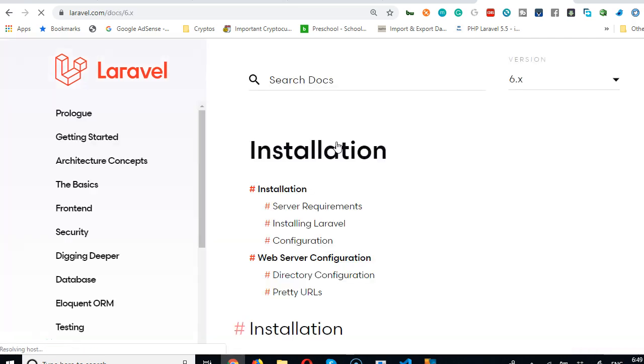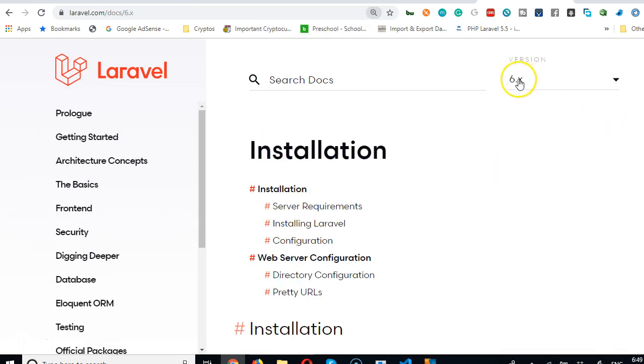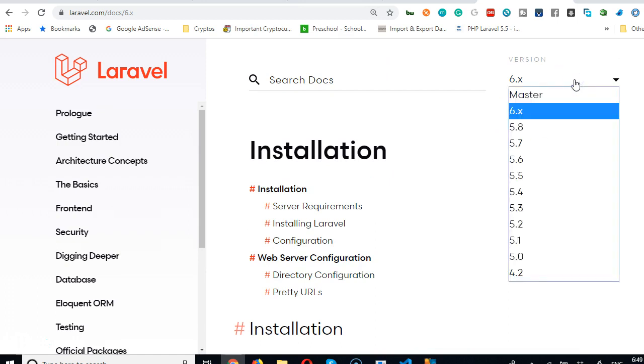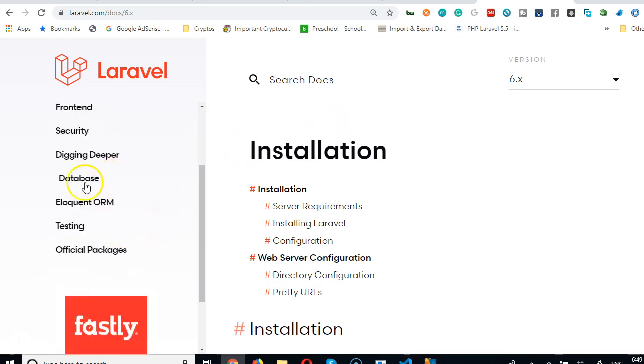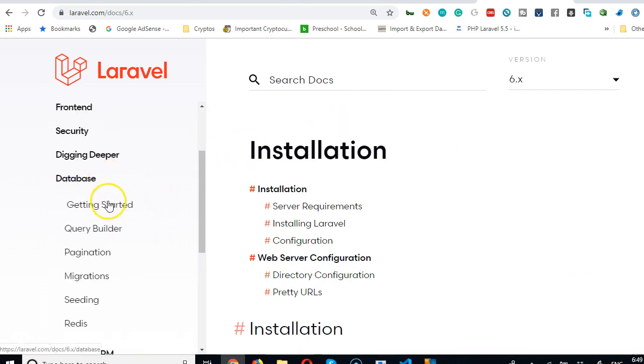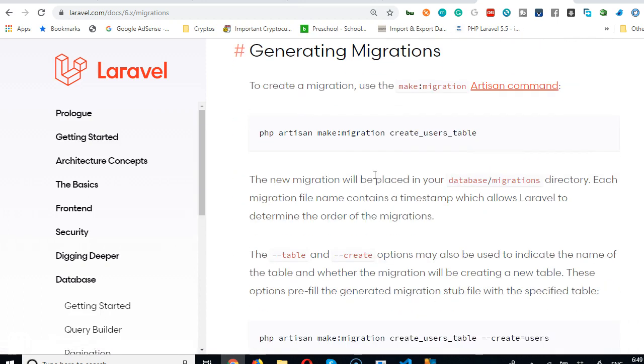And maybe it's because I'm zoomed in. So documentation, make sure it's set to 6.x. Okay, as you can see, set it to the current version that you're working with. So if we click on databases, we'll see that there's migrations, and then you will see all the instructions. Look at what I just did. PHP artisan make migration, create user table.